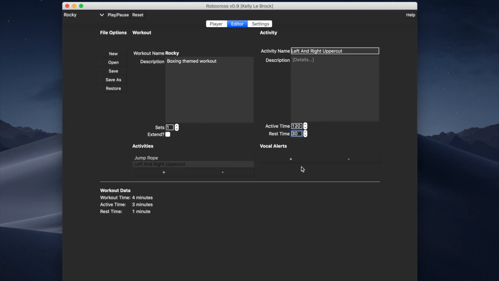And here we add the vocal alerts, so that the training voice that alerts the player to what's going on can alert the player to say they've got a certain amount of seconds left. So I'm going to say 110 seconds in, they're going to get a warning that there's 10 seconds left. That's the idea with the vocal alerts.